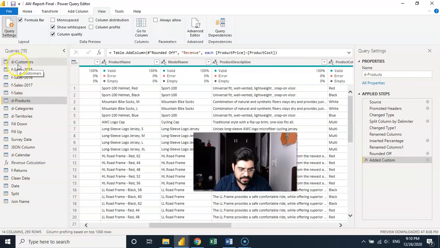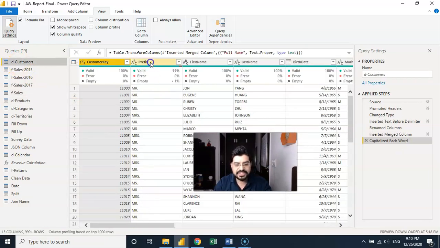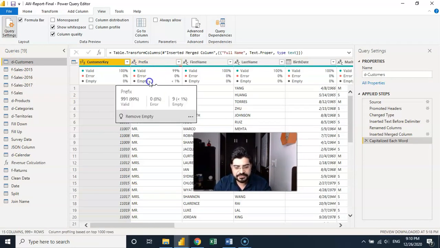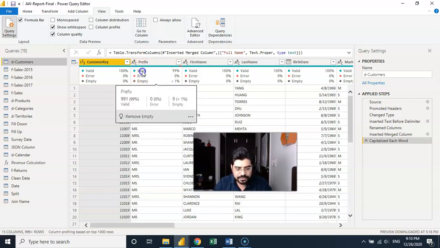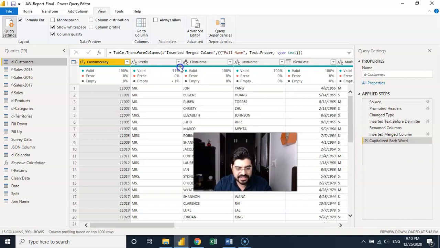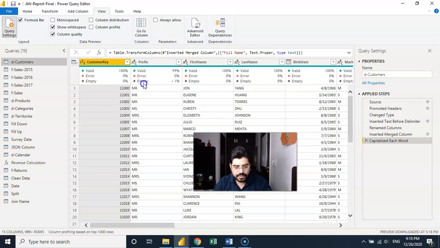Let me go with customers then. Let me see, do we have something over here? Look at that. In the prefix column, there are a few cells which are empty. There are 9 entries which are empty, out of 1000 by the way, it's not the entire data. It is just less than 1% showing that it's empty. And you can also see this bar over here, this kind of green, red and black. So green over here in the bar itself, you can see a little bit of black color, which is actually representing empty. So that is what you can look at.